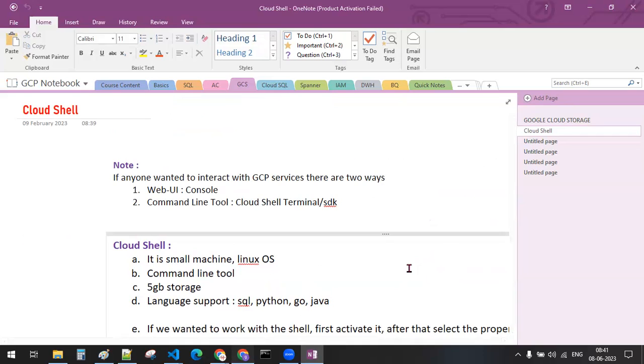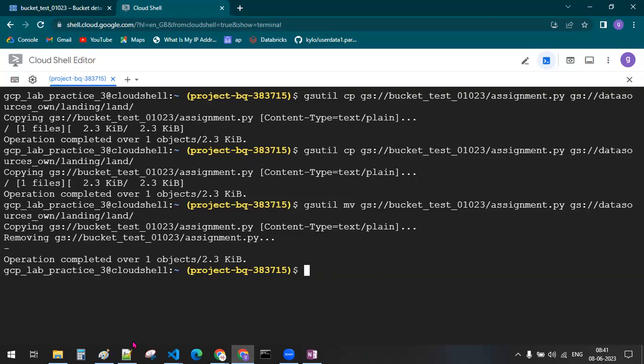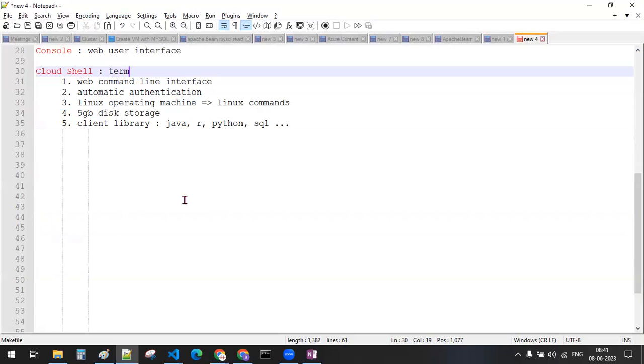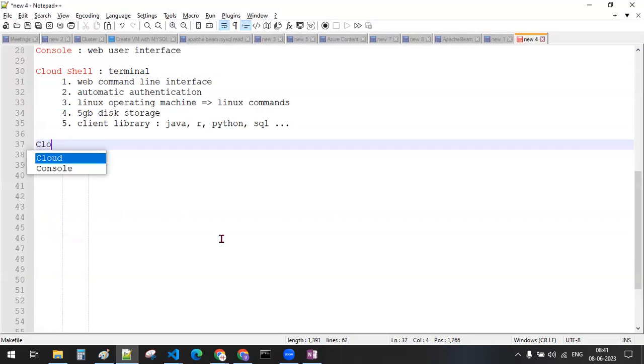I wanted to show you one more thing, that is the Cloud Shell editor. This is Cloud Shell. This is more of a terminal; people call it a terminal. Sorry to interrupt, sir. If I want to store more than 5 GB, what is the next step? Cloud Shell itself is provided for interaction, not for storage. You don't do any storage over Cloud Shell.